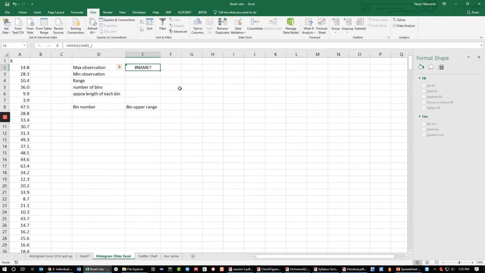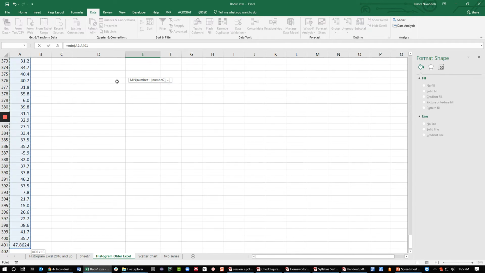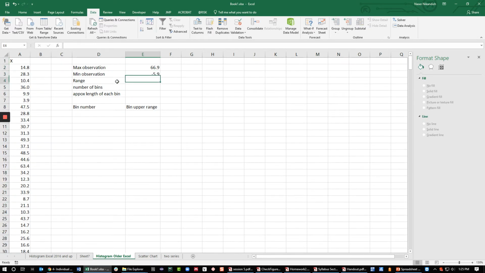Maximum observation. All right, so you are going to find the minimum observation. All right, so your data is somewhere between almost minus 6, minus 5.9, to 67. So the range that you are looking at is max minus min. This is going to be your range. So your x-axis is going to be covering numbers from about minus 6 to about 67.